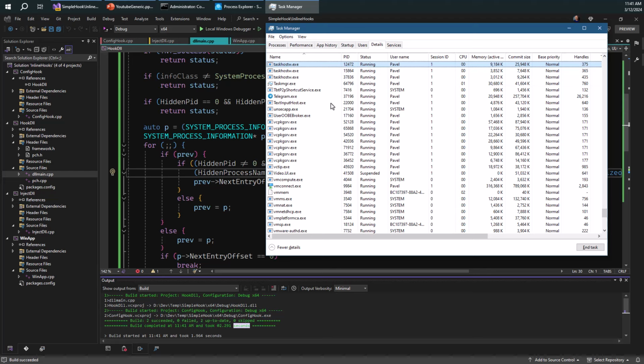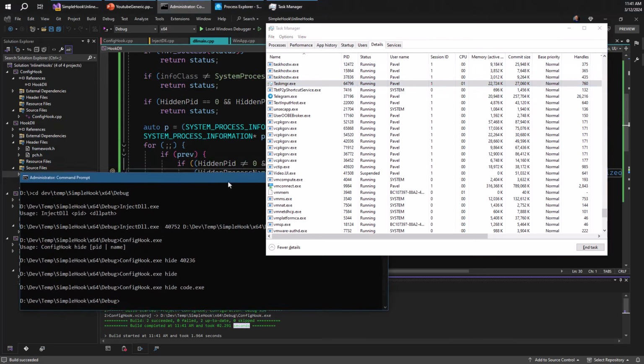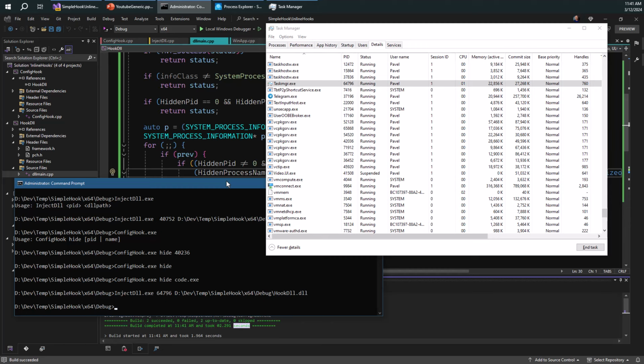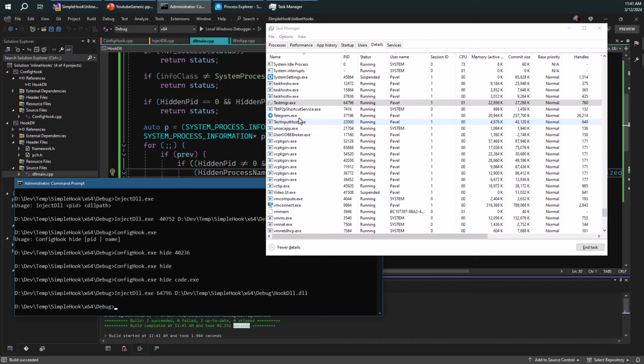So let's go ahead and try this again. The first thing to do, of course, is to inject. So let's go ahead and inject our DLL. Here goes. Now the process ID is different. Let's fix that. So we have 64796. Okay, so it's in, hopefully. It shouldn't really change because that worked out previously.